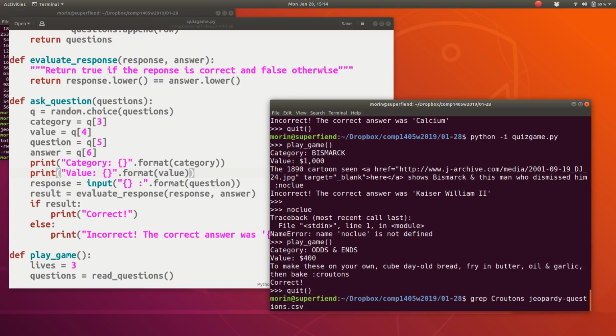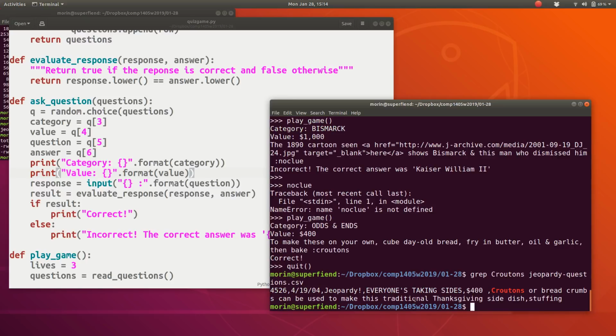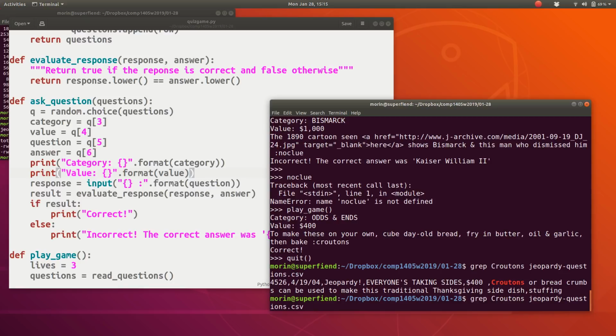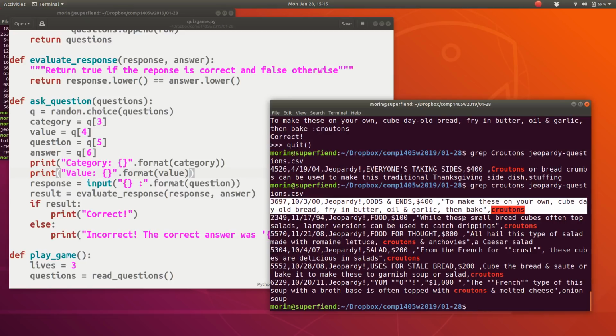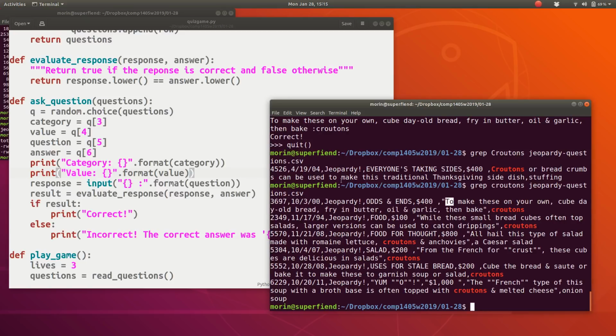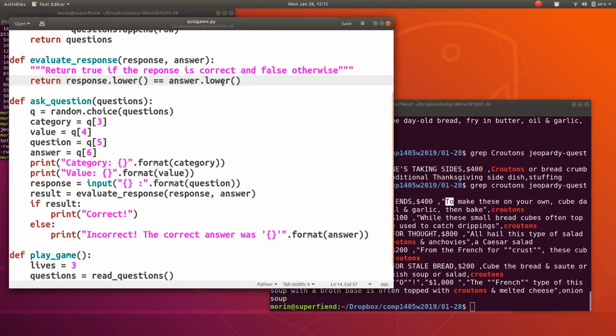Okay. And if we look in this file, that is the Jeopardy questions.csv file. That's interesting. Actually, there it is. It was already in lowercase as an answer. So we don't know if it worked or not, but converting to lowercase, this method does work in Python, and it would have worked no matter how we typed our answer.